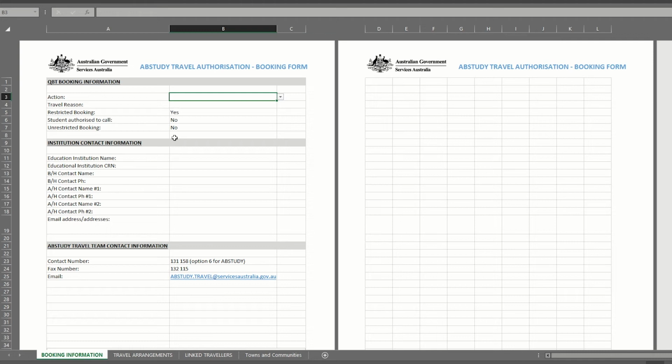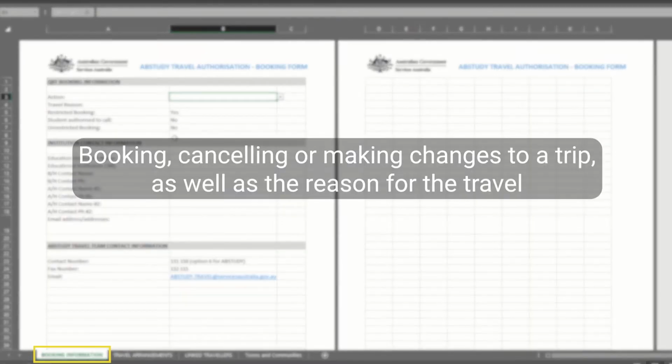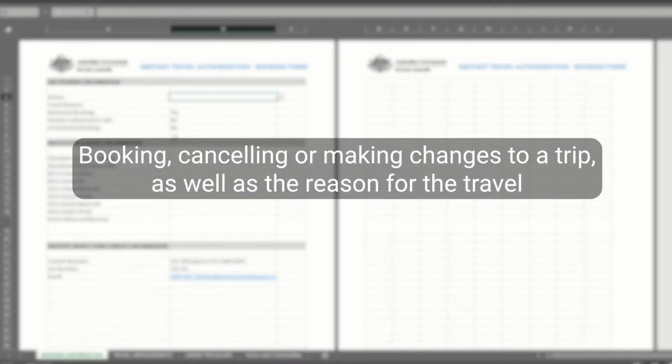If you're requesting travel for your students, use the ABSTUDY Travel Authorisation Booking form. The first tab of the booking form is the QBT Booking Information Sheet. This is where you'll tell us if you're booking, cancelling or making changes to a trip, as well as the reason for the travel. Let's look at a scenario.